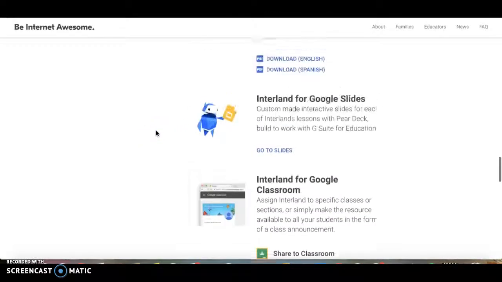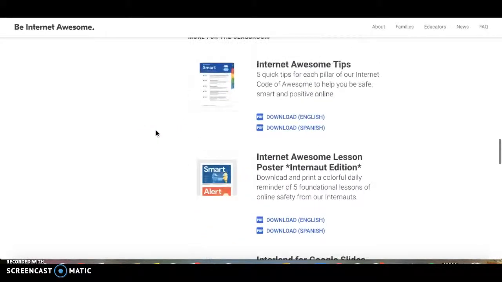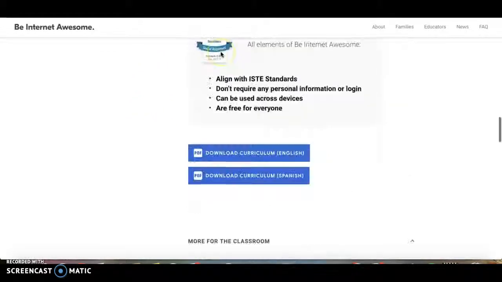For teachers, if you're unaware of what types of tools or what information you need about showing your students how to be internet safe, then you can download these 5 quick tips for each pillar of internet code of awareness to help you be safe and smart and positive. So this is a great tool.